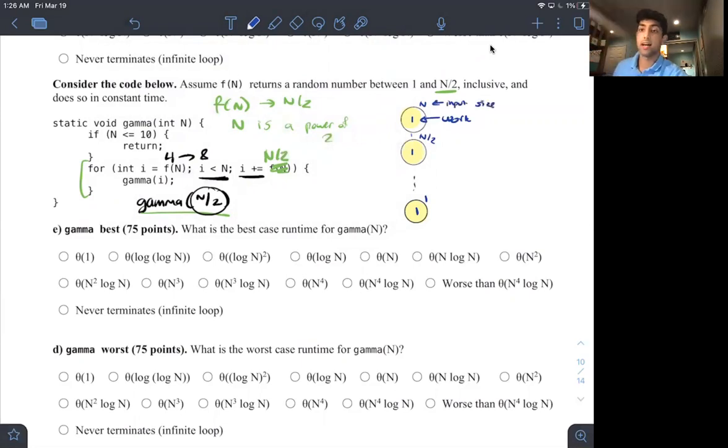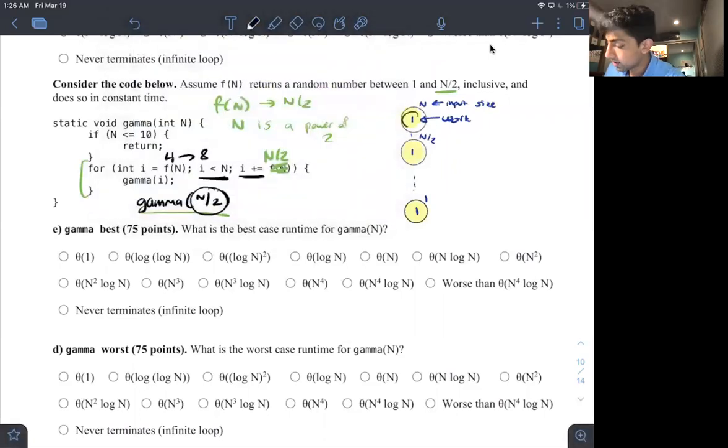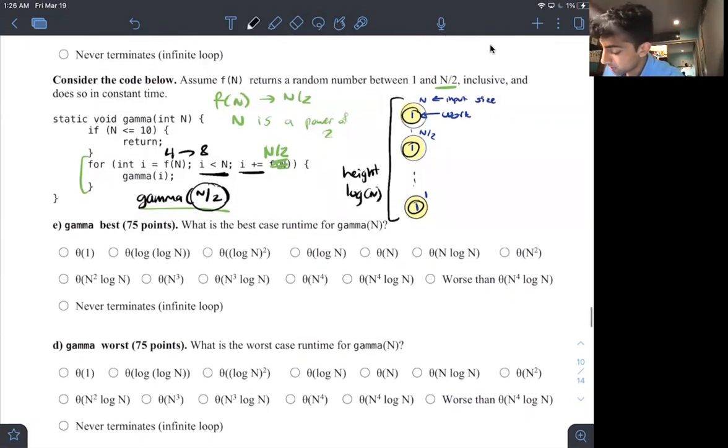So we can see here that the total amount of work we're going to be doing is the total amount of these ones. Well, how many ones are there? The total amount of ones is proportional to the height of this tree. Since we divide n by 2 every time, we see the height of this tree is log n, which means that the total amount of work we're doing in the best case is log n, right?